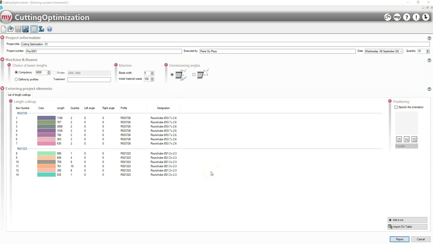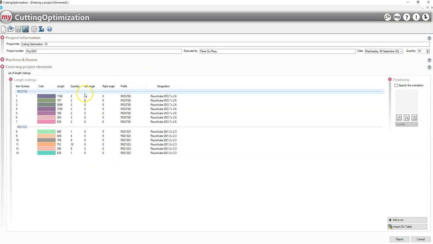Lastly, before I generate my report, I'm going to specify the lengths of the beams that I have to order. In this case, it's 6 meters per beam. Then I'm going to specify the blade width that is used to cut these beams and the wastage of cutting off of my material. Then lastly, I need to go and update my options.